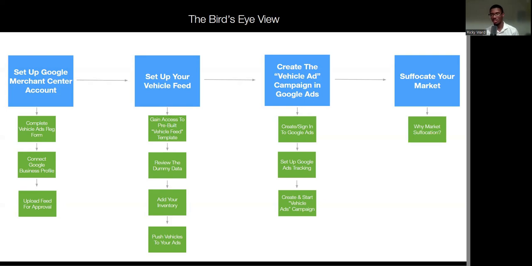After that, we're going to discuss market suffocation. Why is that important? Why you should be suffocating your market. We're going to go into that. And then we're going to go into setting up your pixels on your website. And then you're going to be completely 100% live when it comes to sending high quality traffic over to your site and also following up with that traffic.